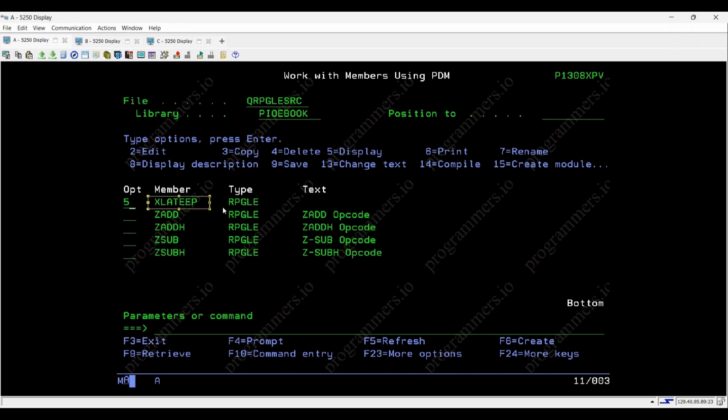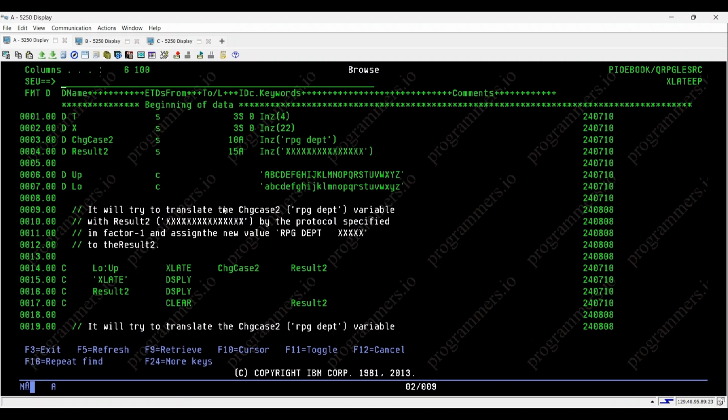Hello. Welcome to our tutorial on the XLATE with Opcode extender PNE and IBM IRPGLE. Today, we'll explore how this function handles errors and padding while translating characters. Let's begin with a practical example.